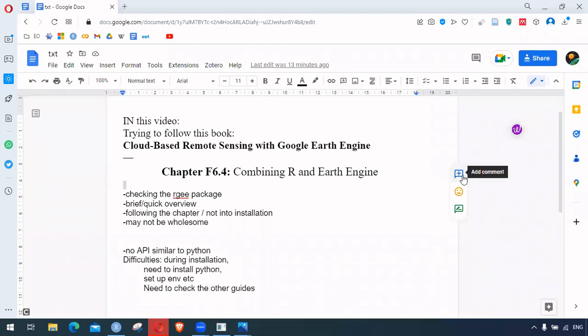Hello everyone, in this video we are trying to follow this book, Cloud-Based Remote Sensing with Google Earth Engine, chapter F6.4, combining R and Earth Engine. In this chapter we learn about the rgee package. In R programming we do not have an API similar to Python, so this rgee package creates an atmosphere in R programming to connect R with Earth Engine.